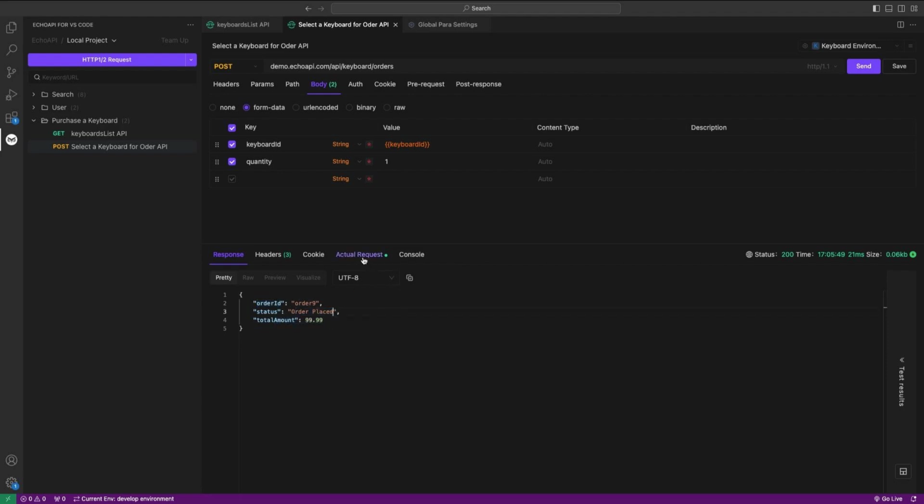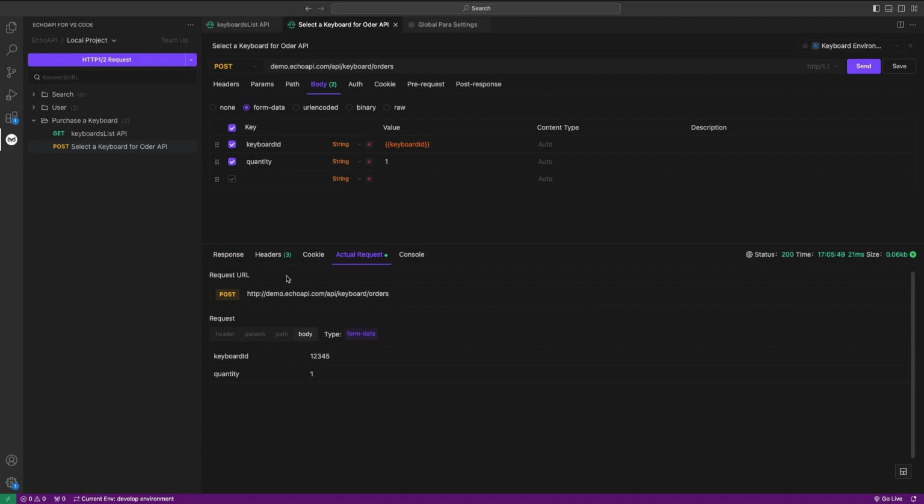Let's check the actual request to see what we really get from the keys we set. This is the ID we want. The keyboard ID matches here. That's a real-world example of handling API dependencies. Hope it helps deepen your understanding of Echo API.